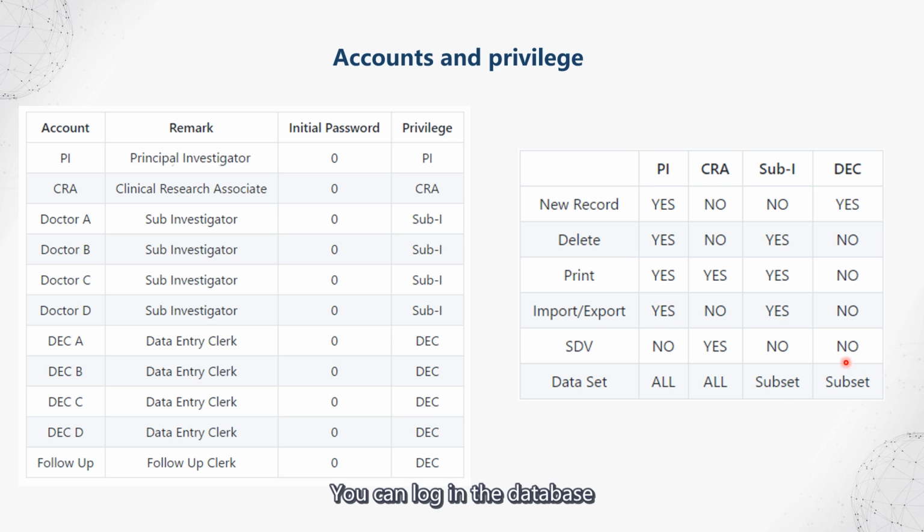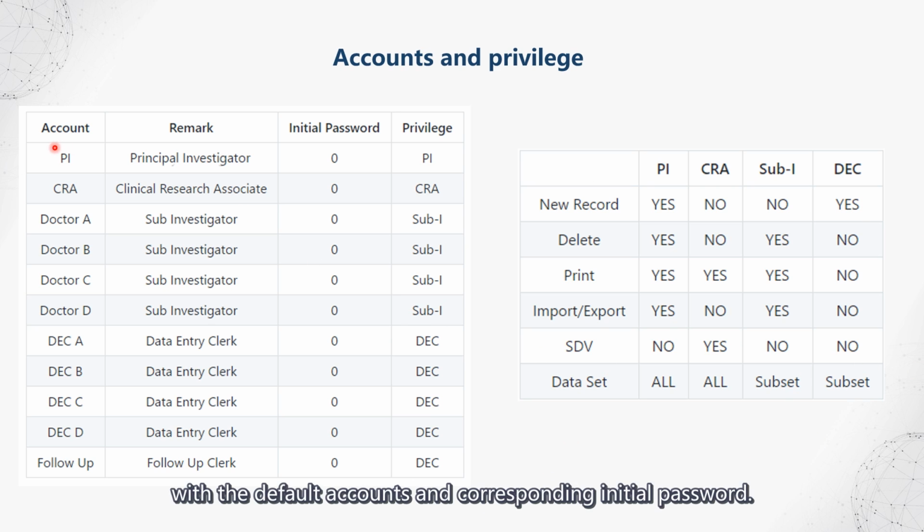You can log in to the database with the default accounts and the corresponding initial password. After logging in, you can change the password in setting. So, without further ado, let's talk about how to use this app.